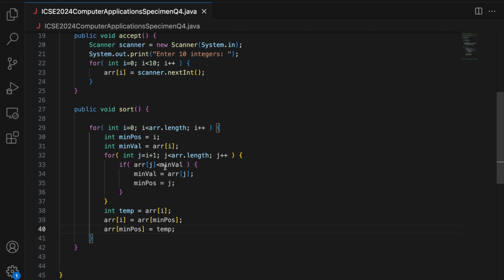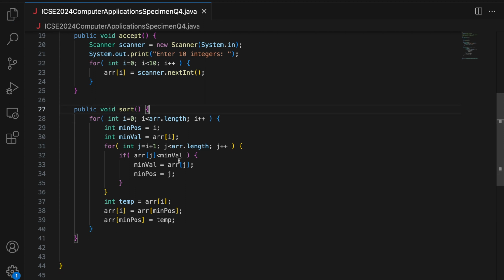We are finding and updating the minimum value because we have to sort in ascending order, so the minimum value has to come at the front of the array.